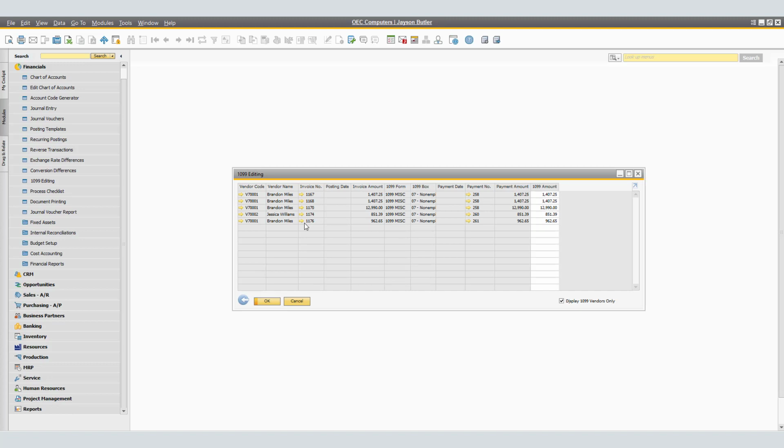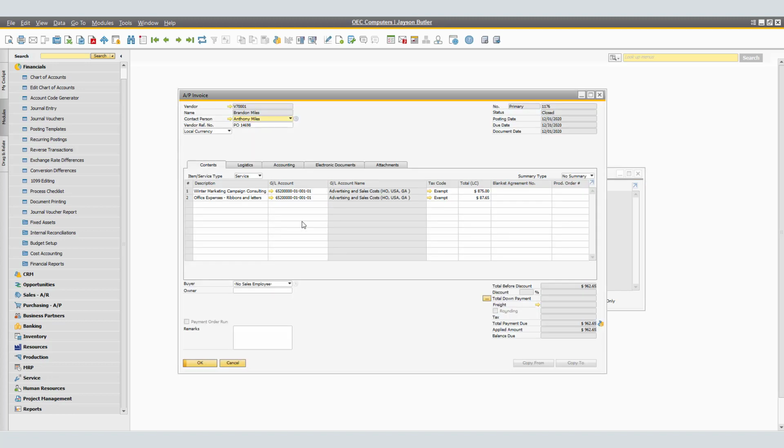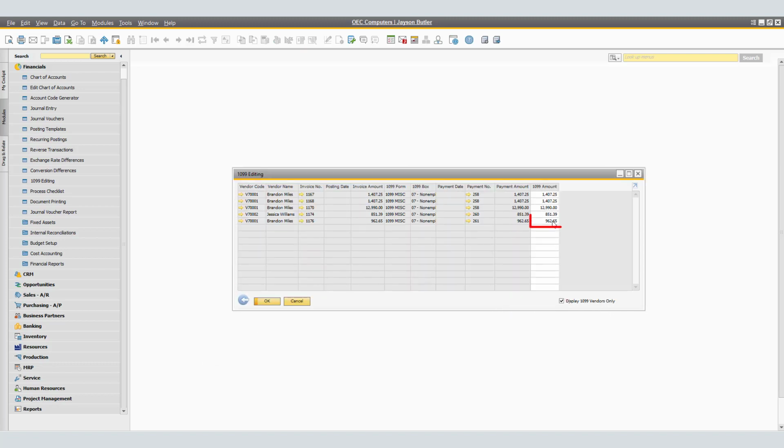In the last invoice for Brandon Miles, invoice 1176, we can see that line 1 is winter marketing campaign consulting and line 2 office expenses, ribbons and letters. For the purposes of 1099 reporting, we will only report line 1, the $875. Therefore, by selecting the particular row, we are going to change the $962.65 to $875. By clicking Update, we have made the change and only the $875 will be reported for this invoice. By clicking on the blue arrow, we will go back to our selection criteria.